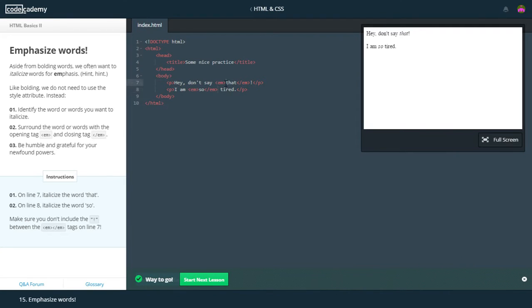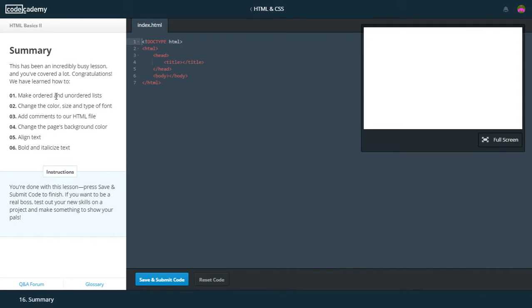I will just test out if you can use I, because that is a shorter way of doing it. Yes, you can also use I. And again, like with the B tag, I don't know why you wouldn't, because it's a much shorter way of doing it, but because of this lesson, I will just leave it as EM. So let's move on. Summary.